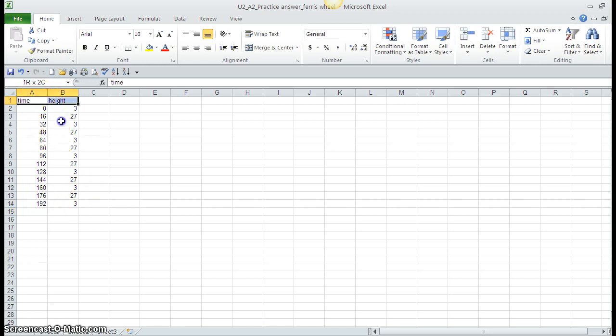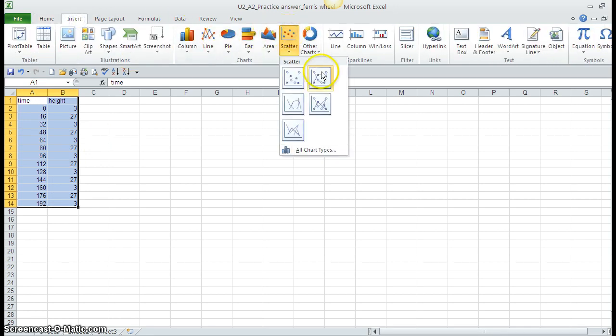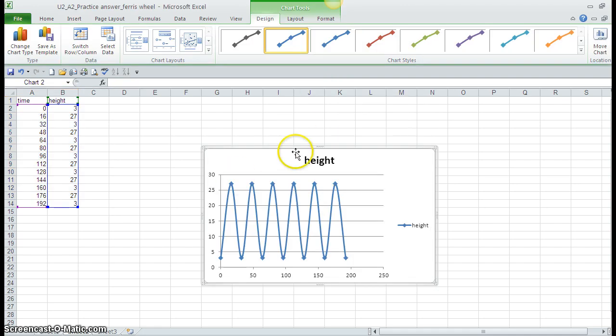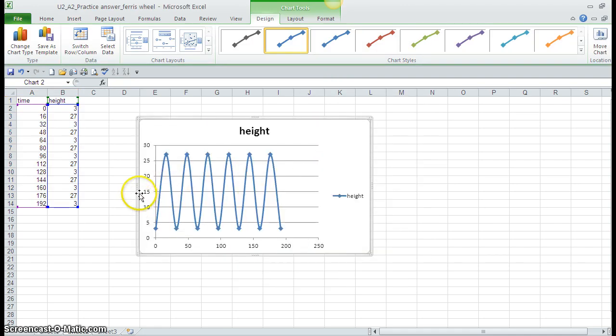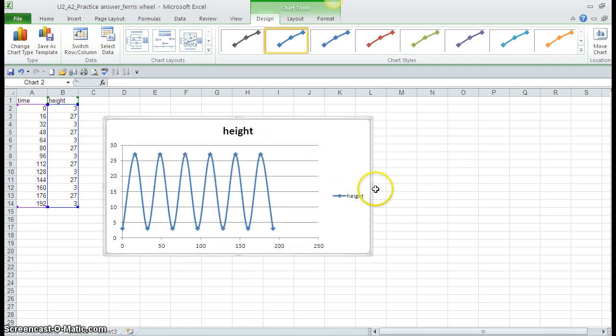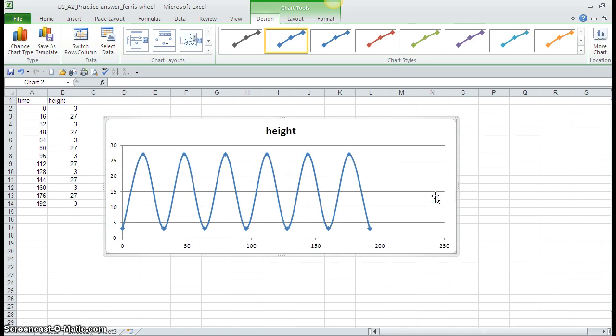So now I'm going to select all my data, go up to Insert. I'm going to use a scatter plot, if you recall, and select the scatter plot that shows the lines. So here I can see that the Ferris wheel is indeed a trigonometric function. So I can stretch this out a little bit. I do not need to have this, so I can get rid of that.